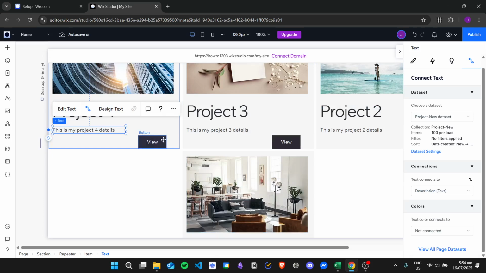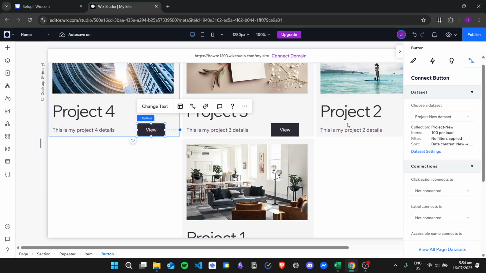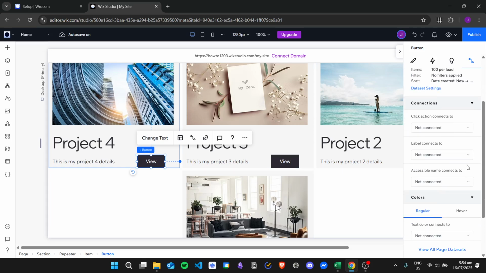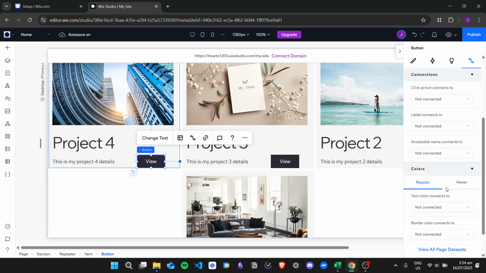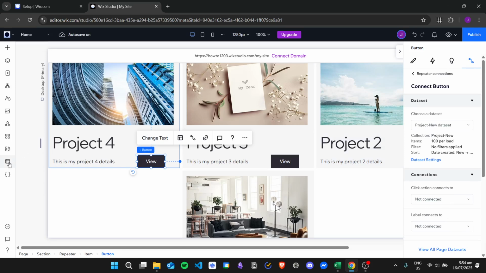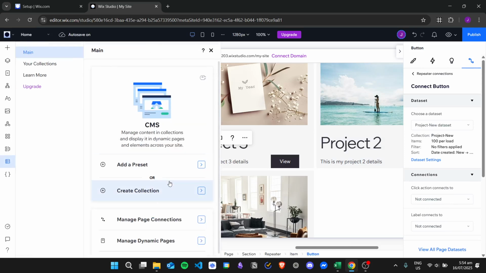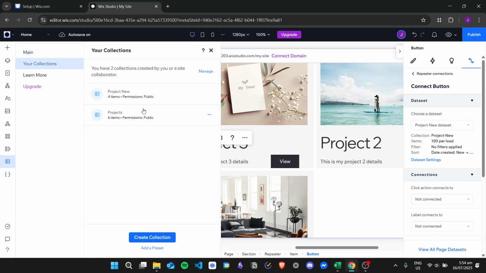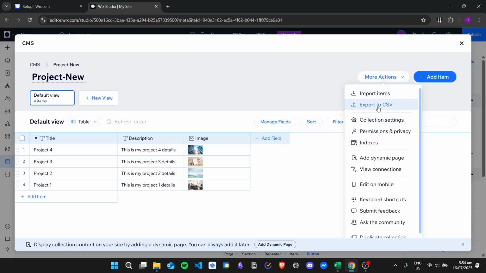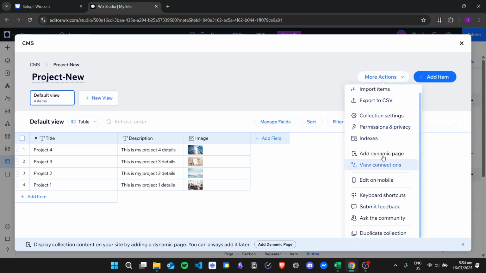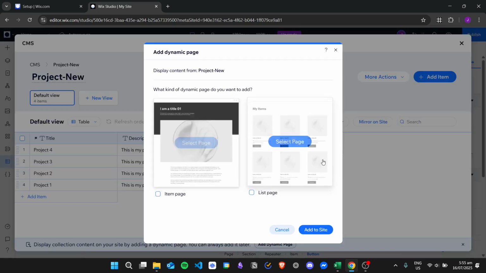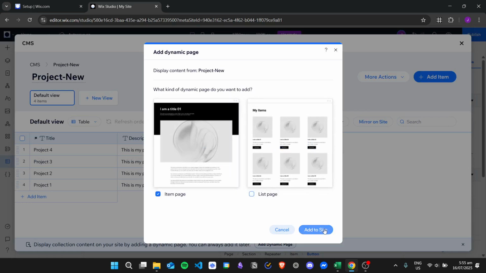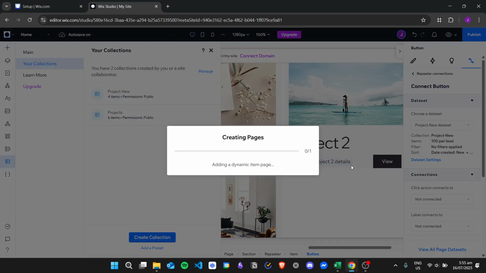And then for the view button right here, we will create a dynamic page for this. So in order to create a dynamic page, we will open CMS, and then our collections right here. Here is our project new, and for let's see more actions, we will now add a dynamic page for this. So you can choose a page, but we will choose the item page, and we will add this to the site.